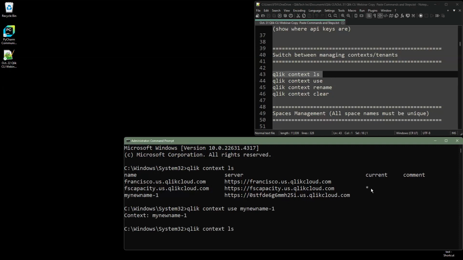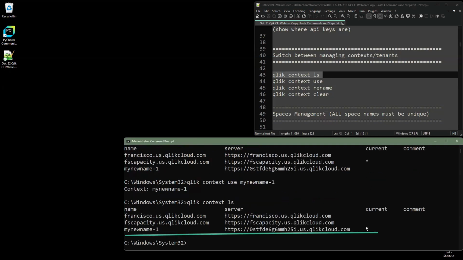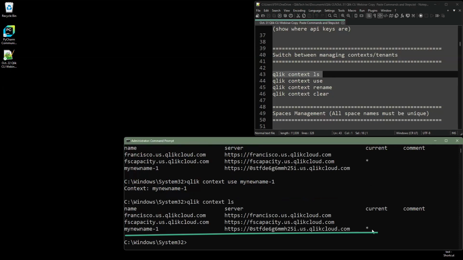Now we're going to do another ls command. Now watch the current column. You can see the current column is changed. The star appears for the my new name. And so now you're managing this tenant here. These names are not tenants themselves. They're just connections to these tenants.